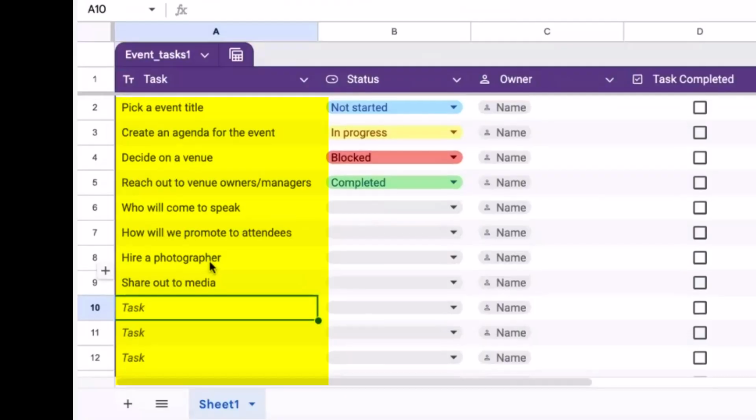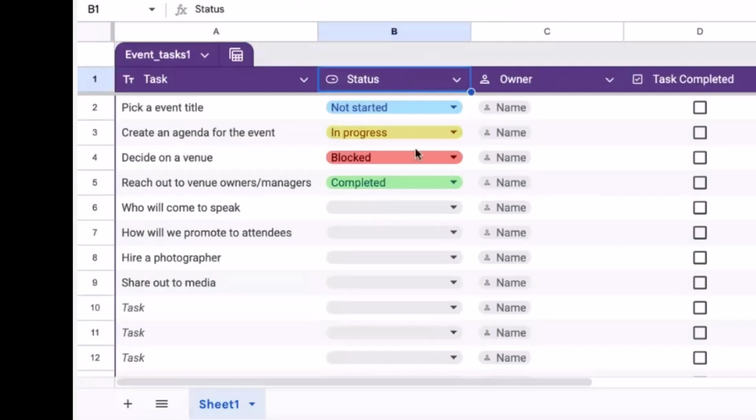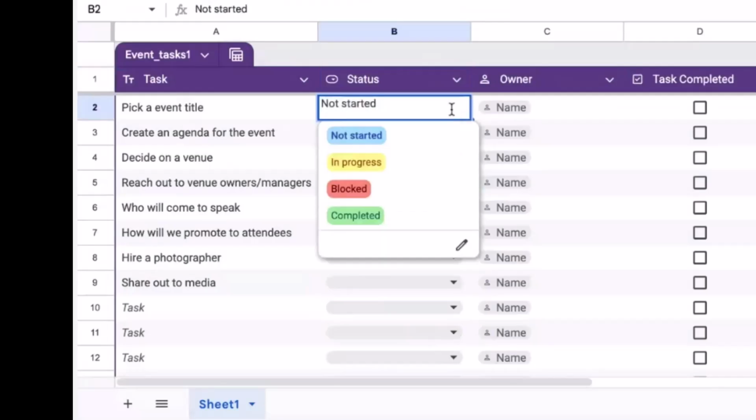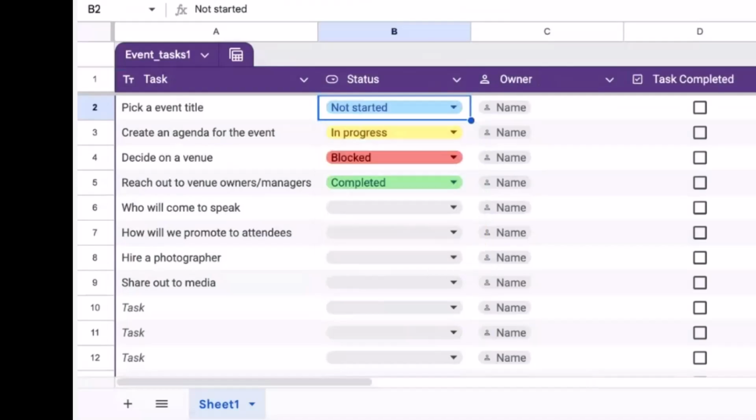And then this status section is already created, so the options are not started, in progress, blocked, or completed. Those are pretty good standard options for tasks. If you wanted to add or remove any of these from the drop-down menu, you click on this arrow here where it says Edit. And I could say another status might be, need to ask for help from someone, and click Done. And so now that option is added in the drop-down, and I can select that.